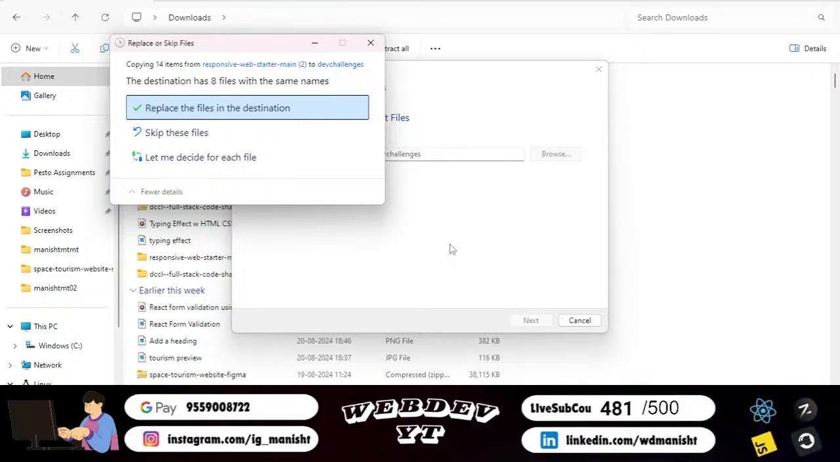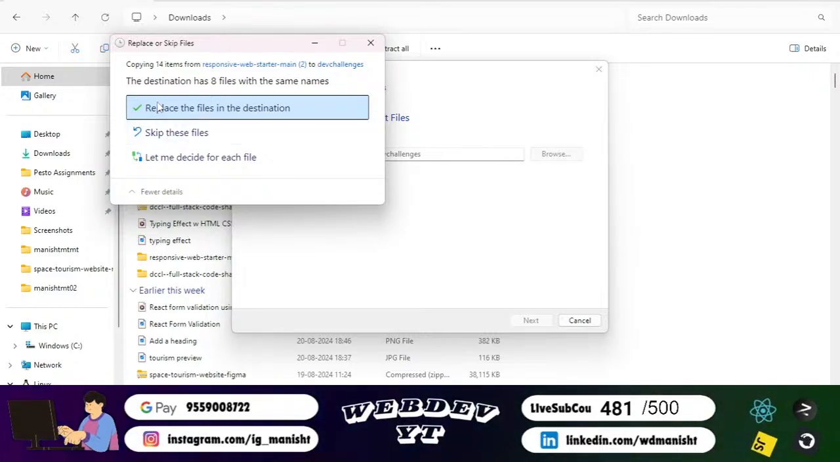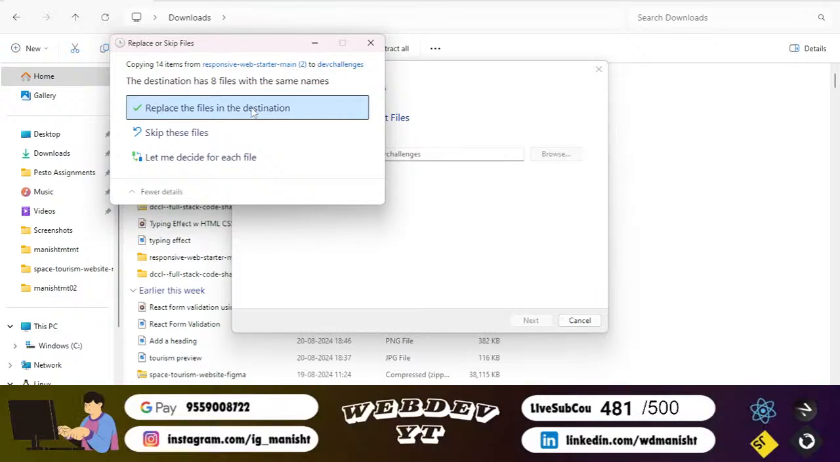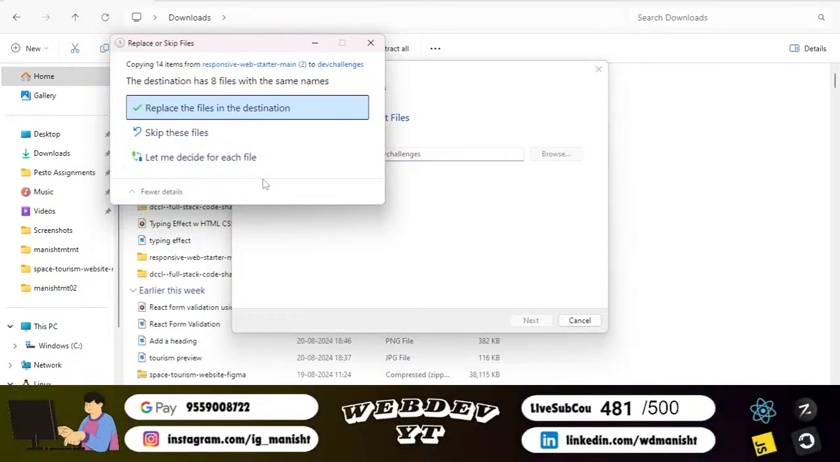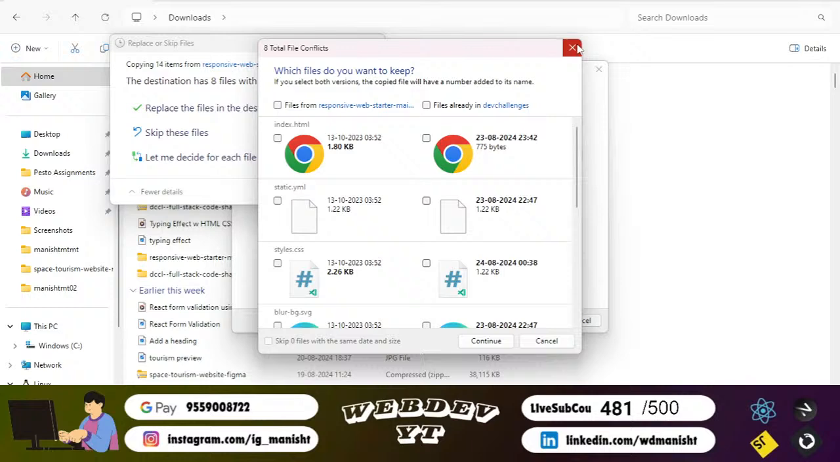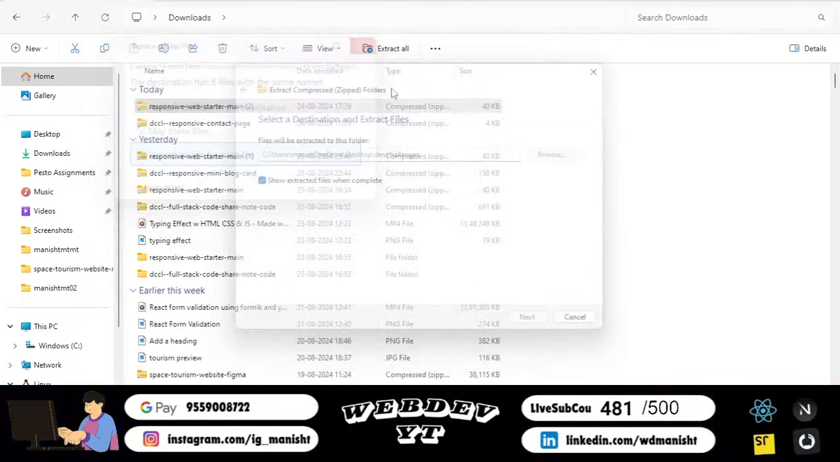Here you can see I have the replace prompt. I have a similar folder, and the name is the same. So what we can do here is decide for each folder. And let's close it, for example.